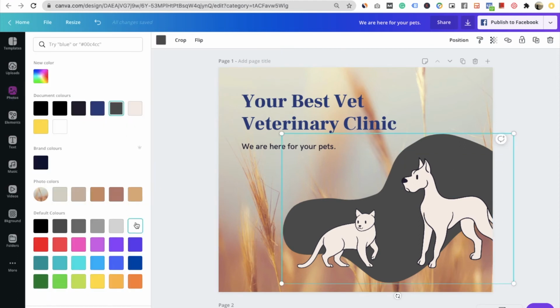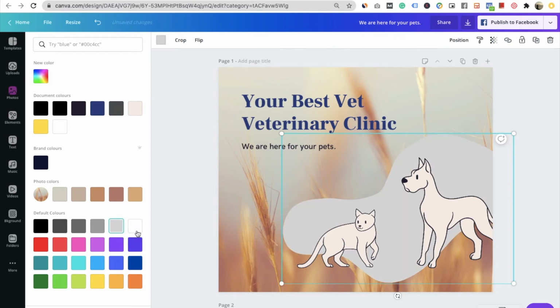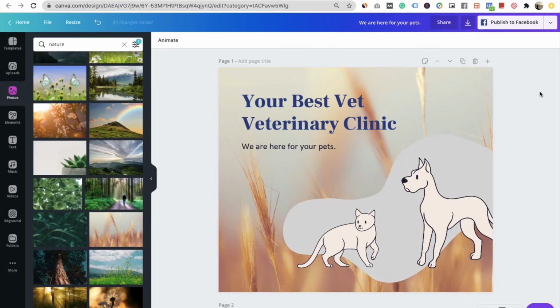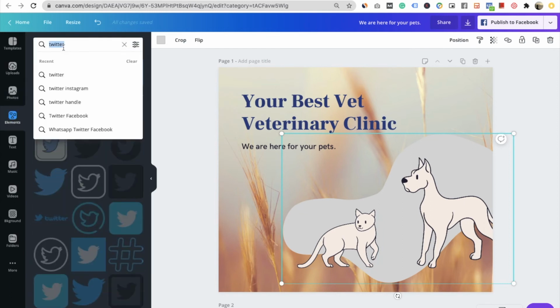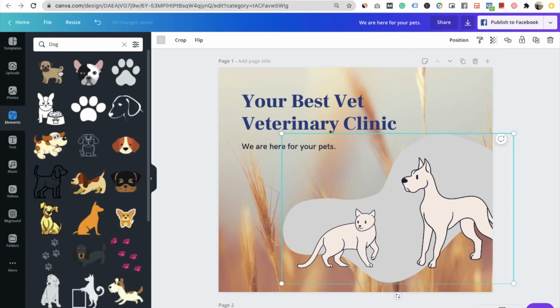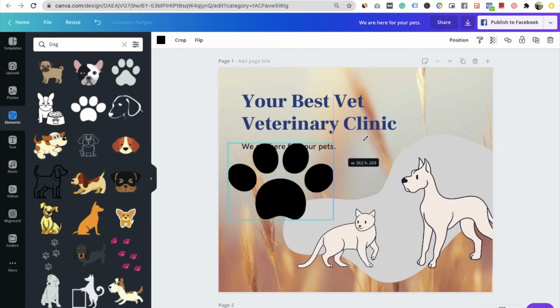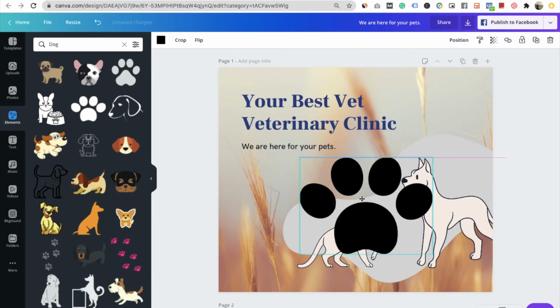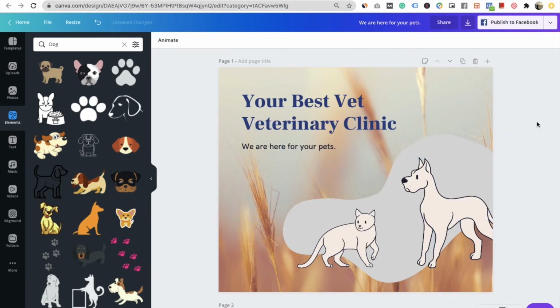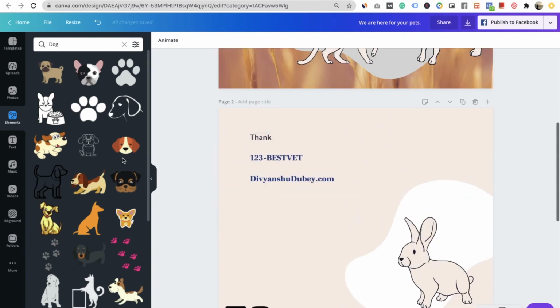And then, okay, so I can make all the changes. Let's say I want to change these elements as well. I want to have a different kind of dogs. Then again, this is your elements section. Go and find whatever is relevant to you. There are a lot of freebies available, so you can choose. Maybe this would look pretty cool on the thank you page if I add this. So I'll quickly remove this. So once you are done, you are good to go.